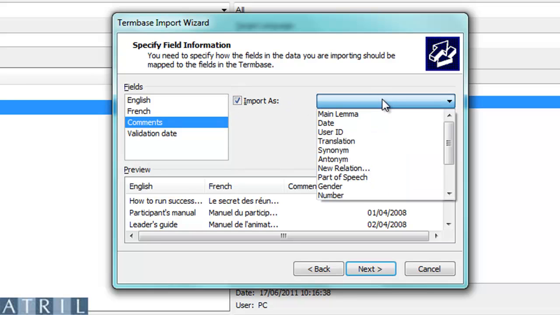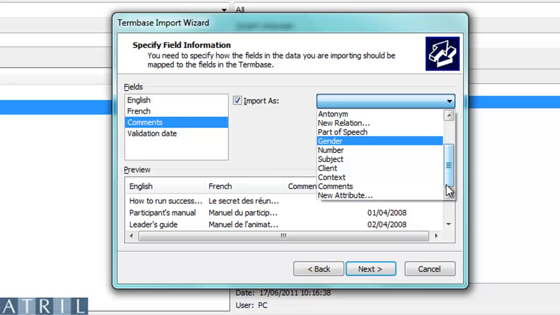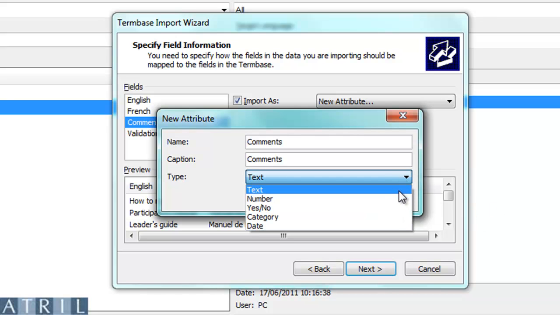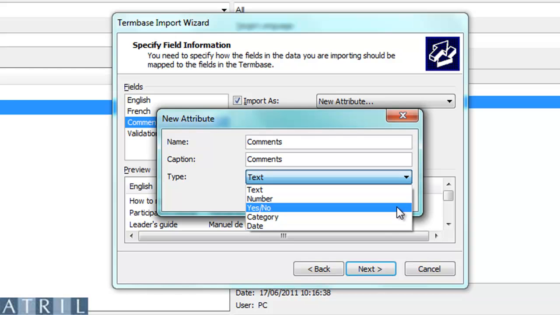None of the listed items correspond to my comments solution, so I can add a new attribute. I name the new attribute, and then I select the type of attribute it is. In our case, it is a text attribute.